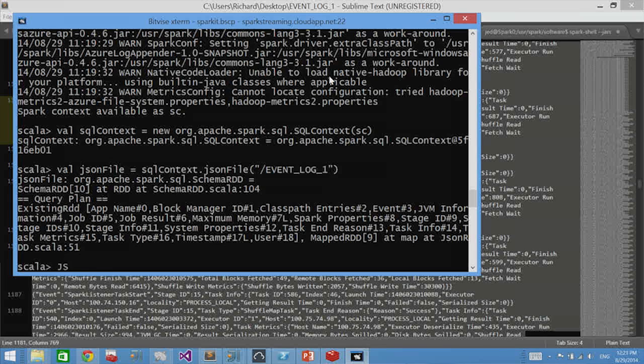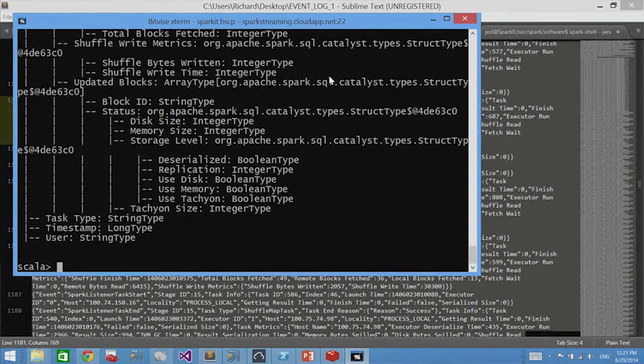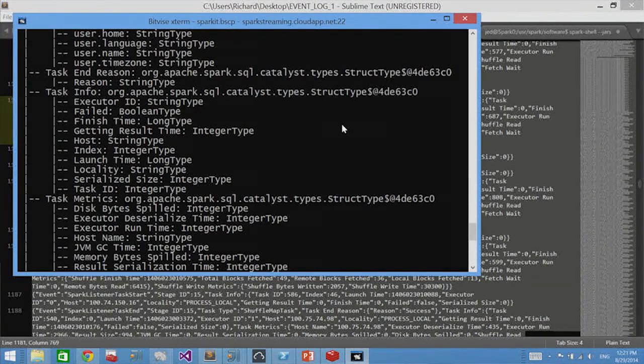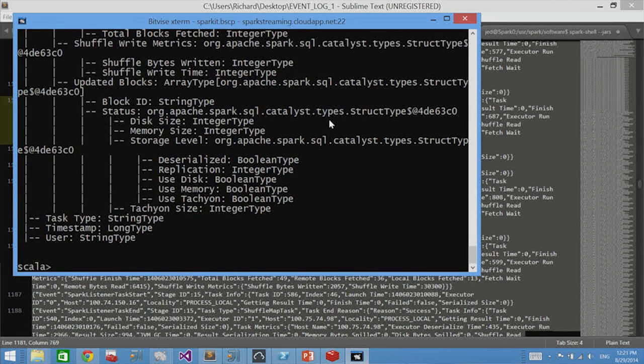What I'm going to do now is take the JSON file variable that we just created and call print schema on it. You can see it's just managed to infer the entire schema of this, and it's even typed it correctly. So we have failed, which is resolved to a boolean, finish time to a long, results time integer, host string. Okay, so we've got a very, very rich JSON schema from this.